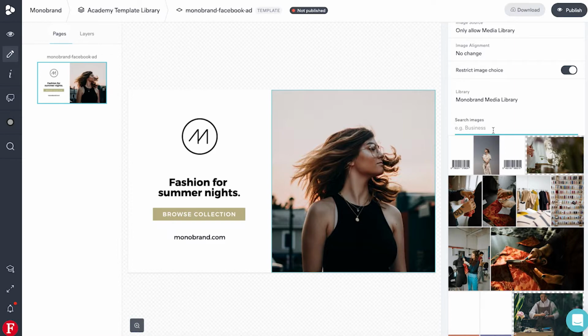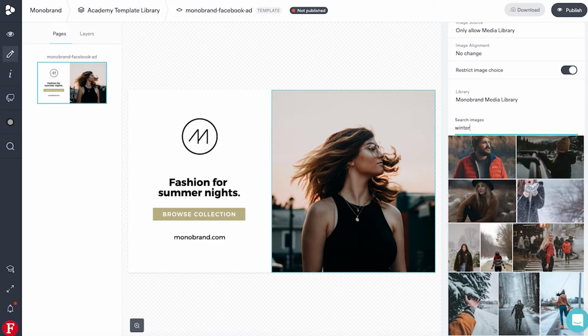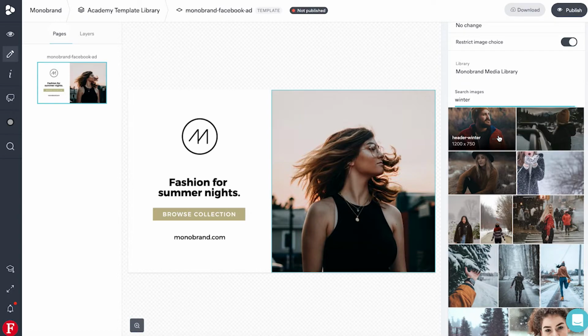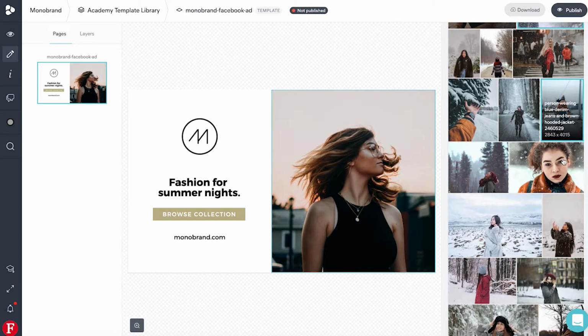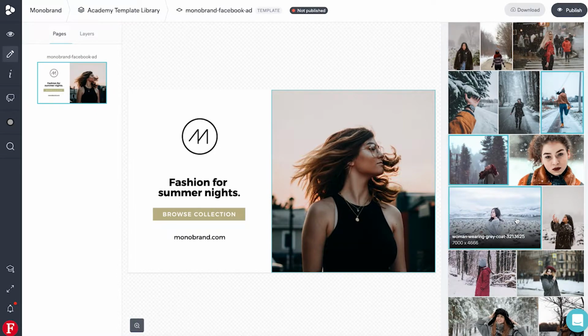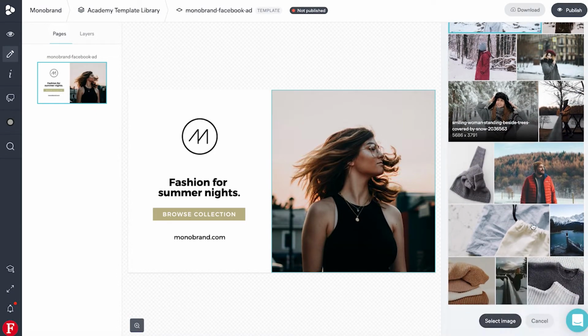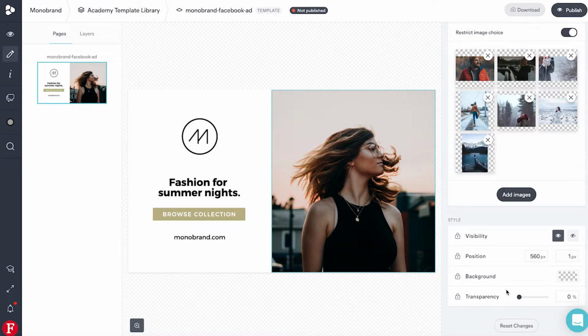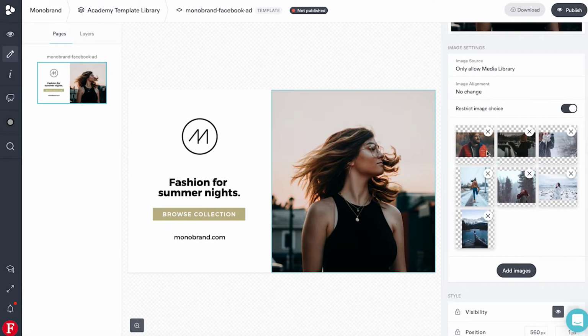So here, let's say I only want to have winter images. These pop up, so let's choose a couple of them. These look really good. Let's use her and her. And this lake looks nice as well. So now we have pre-selected these 7 images, and the end user is then able to select any of these 7 images to replace this current image.